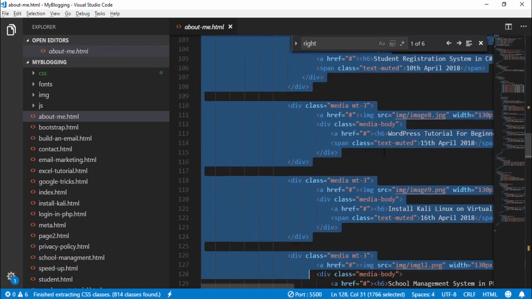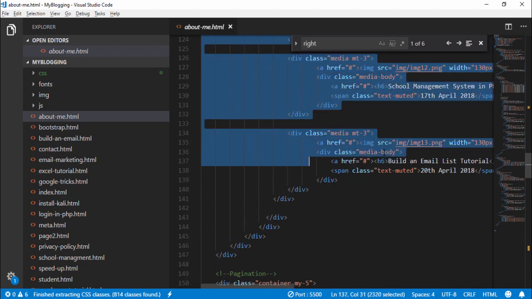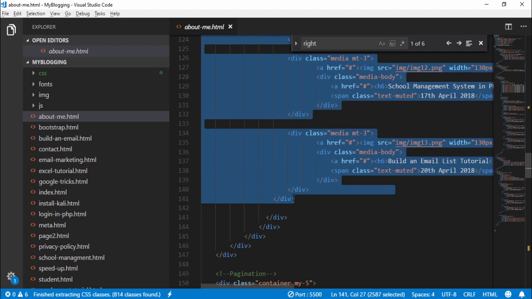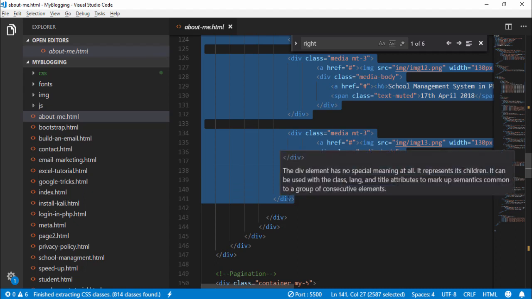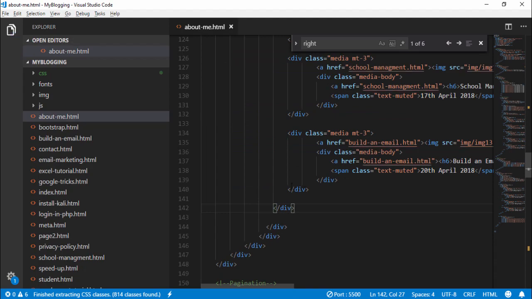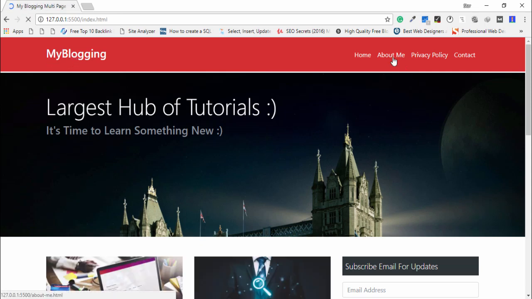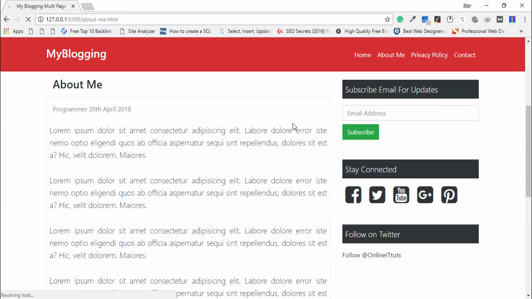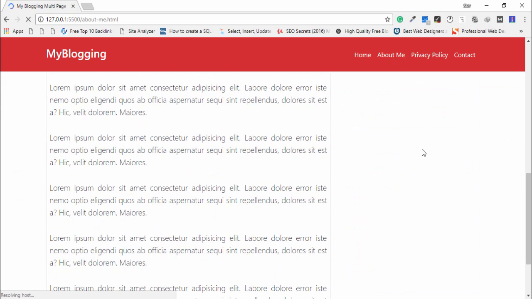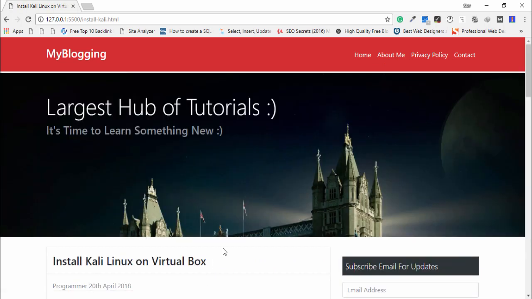Select the codes and here the last basically div. Okay, the closing div, paste here, save it, open the browser. I go to index.html and I go to about me. In the about me section, for example, I click on install Kali Linux or redirect on Kali Linux.